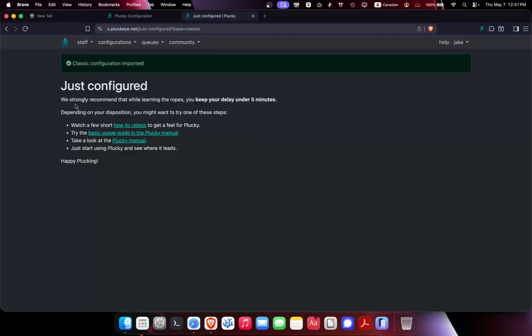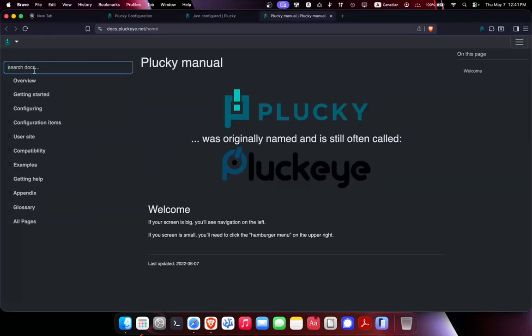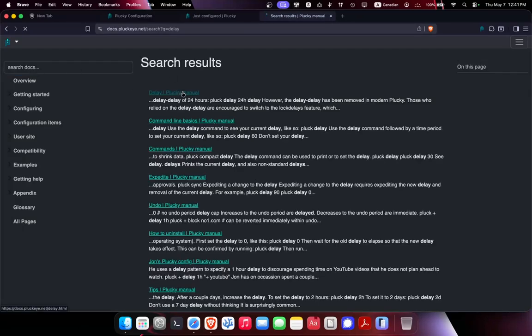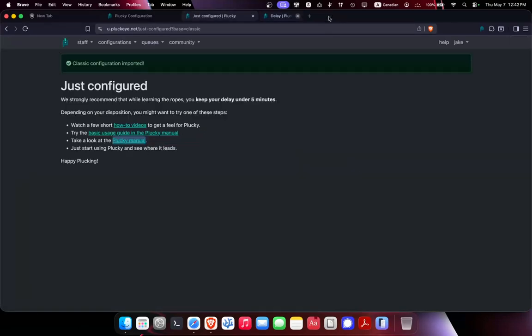So again, go slowly here, read these instructions. We strongly recommend that while learning the ropes, you keep your delay under 5 minutes. If you watch the short how-to videos, or you try the basic usage guide and the Plucky manual, or you dive right into the manual completely, it has a search bar. So if you have any questions, you can search for whatever you want in here. For example, the delay, and you'll find the manual page on the delay right away.